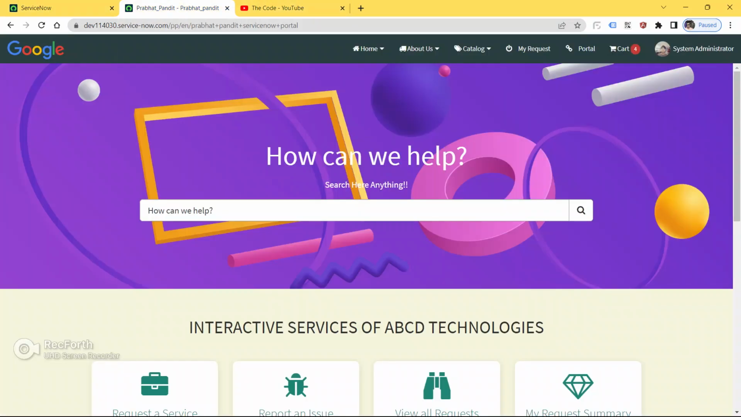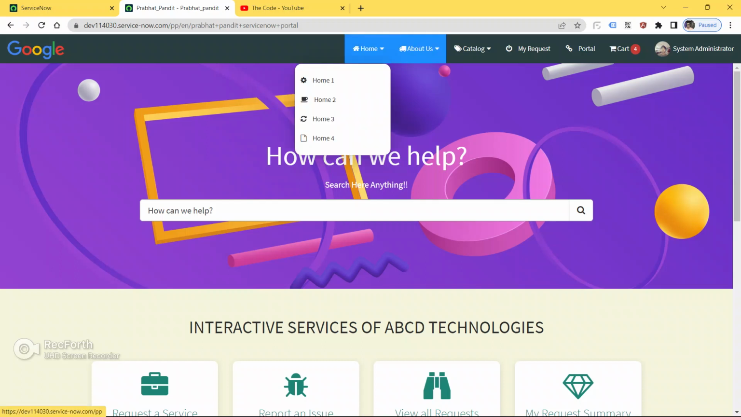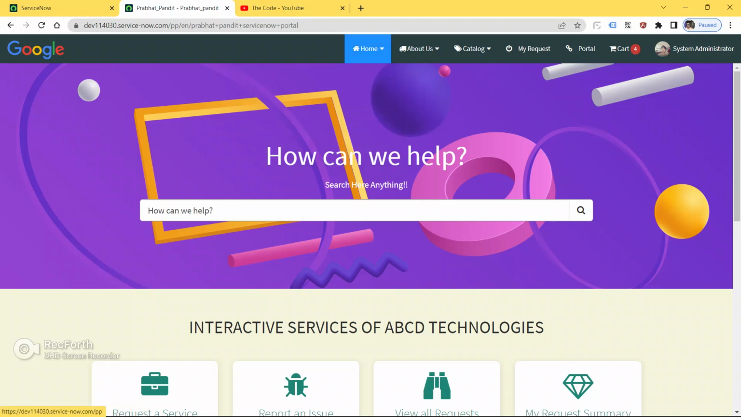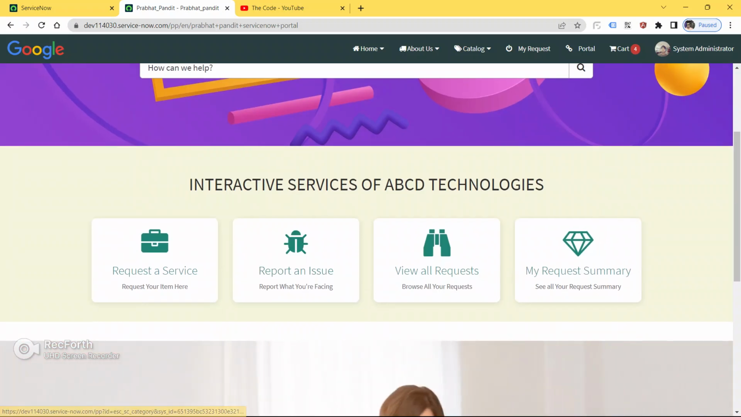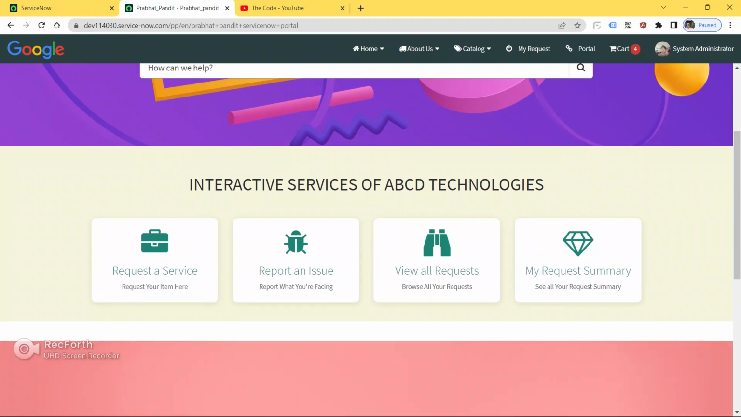As you can see guys, this is the ServiceNow Service Portal page. Here you can see I have already explained how to add a navbar, how to add a search bar, how to add text, how to make this kind of tabs or cards inside the ServiceNow Service Portal in the previous video already. So if you have not watched my previous video guys, I would like to request you all, please first watch my previous videos, then only you will be able to understand this video.